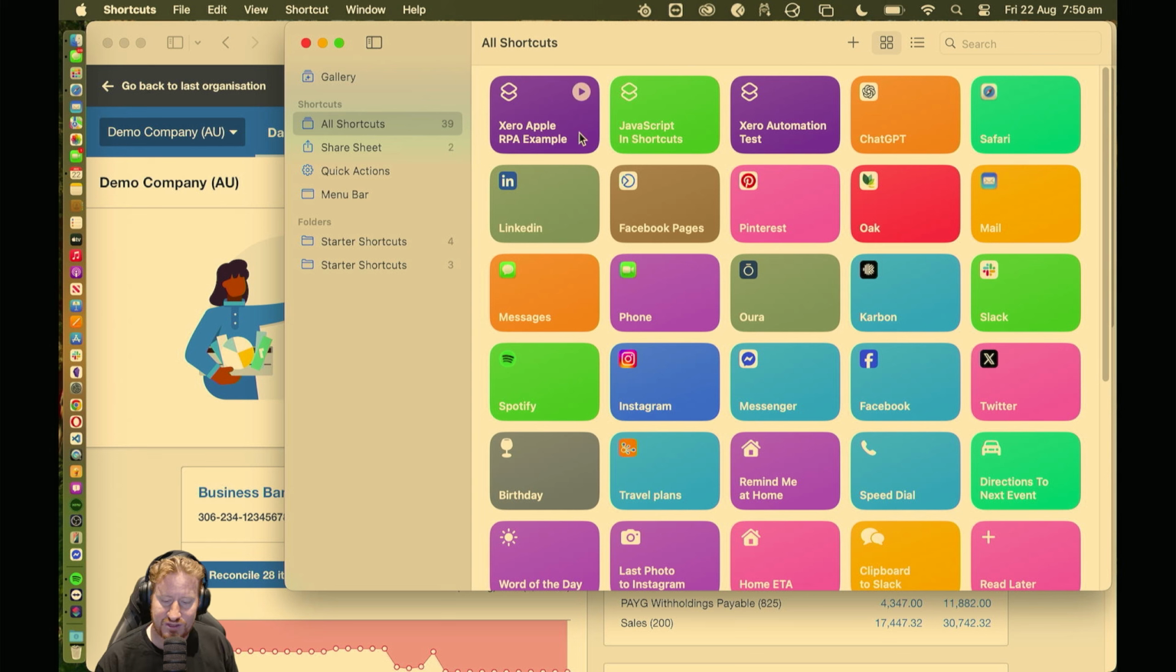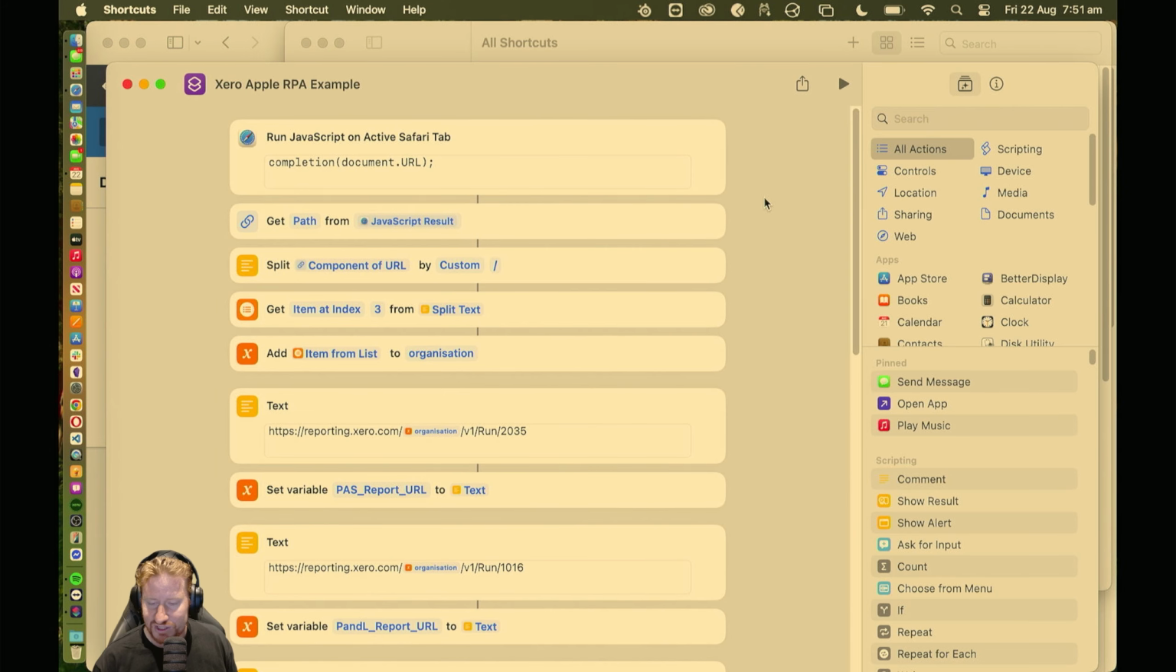and you can see we've got this tile that says Xero Apple RPA example. That will not be in your computer by default, but you can download it from the description or from our GitHub page so that you can try this yourself. So to open it up, you just double click on the shortcut. And then once you're in here, you can see everything that it's going to do as well. And all we need to do is click on the play button and it'll start executing the browser flow. So I'm just going to do that now.